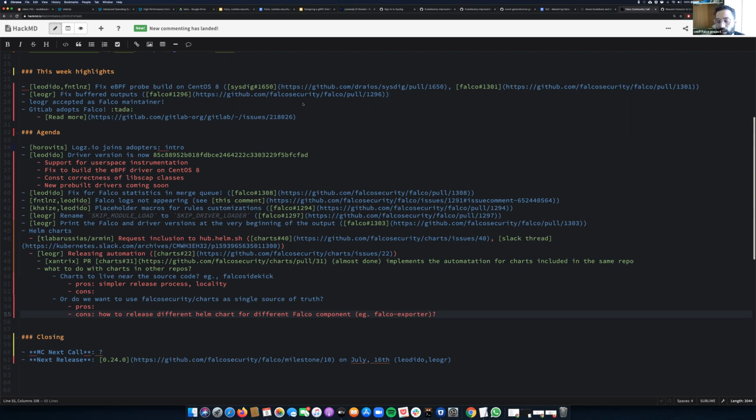Let me see if I understood correctly. Your vote is for having the charts in Falco security charts, all the charts, not only the Falco ones, also the Falco Exporter and the Falco Sidekick, right? Not exactly. My vote is to have all artifacts in one repo and sources in multiple repos.